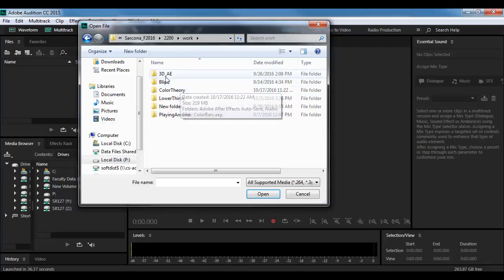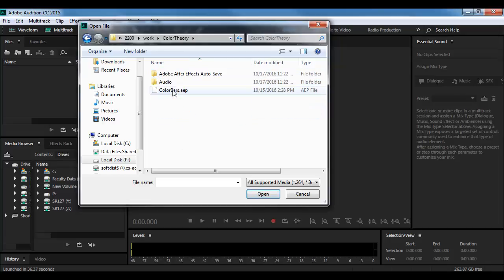Make sure you're keeping yourself organized. You'll see all of my stuff here is already organized. Those are my main projects, and as I go into my color theory, I have an audio folder and my other After Effects project. As I start making things like artwork, I'll use an artwork folder, or imagery or movie folders. I don't think I'll even need an imagery one. So I'm going to go into my audio folder.